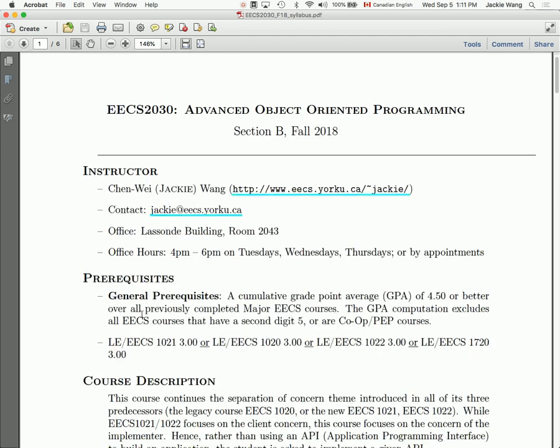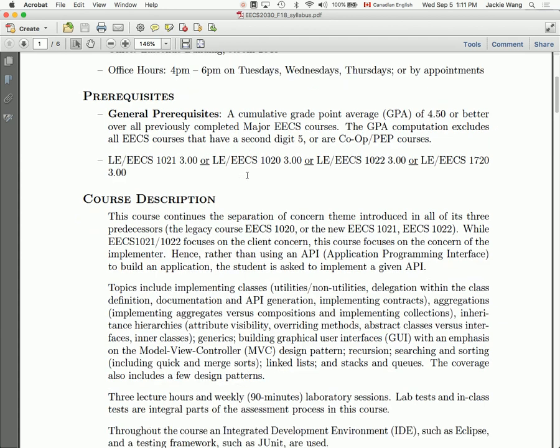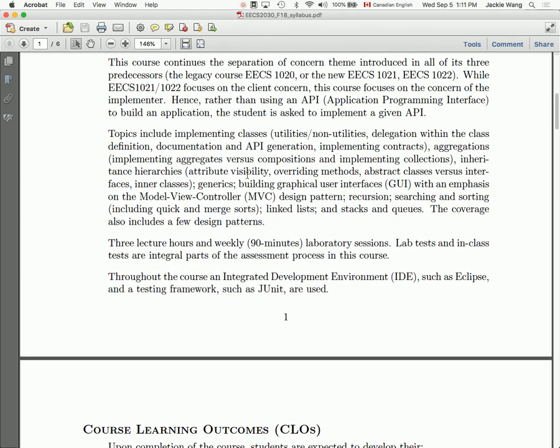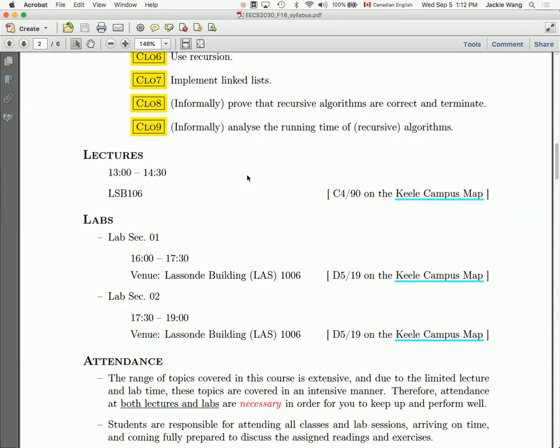So, my contact information is here. Unlike 1022, if you have any inquiries about the course, just send them to my department email, anytime. My office hour is the same. And the course description, you can read it. As usual, the course learning outcomes may not make so much sense in the very beginning of the course, so I'll rather skip them for now, but we'll gradually ask you to review the course learning outcomes a little bit later.